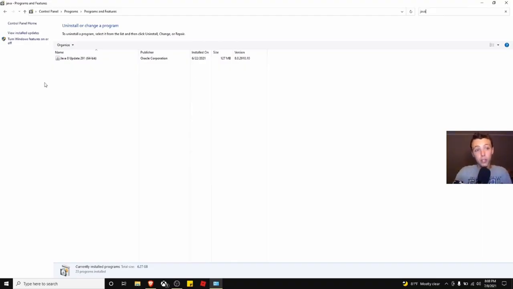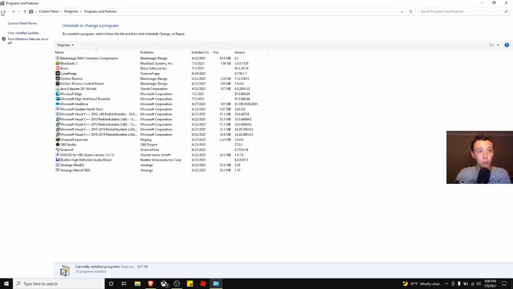And if you do not have this right here, that means you have to go download Java. Don't try to cheat this whole thing. This is a good process that you need to do, and if you don't do it, you're not going to be able to have that.